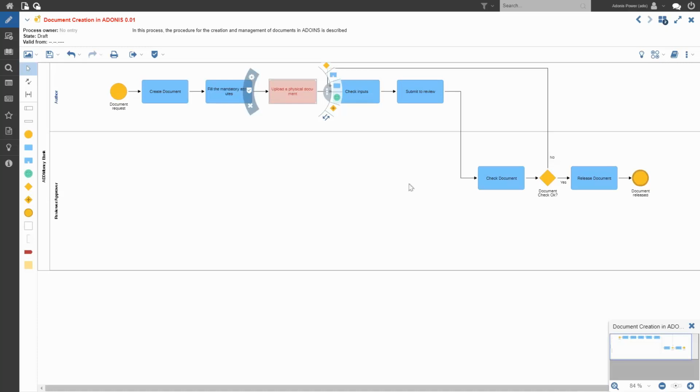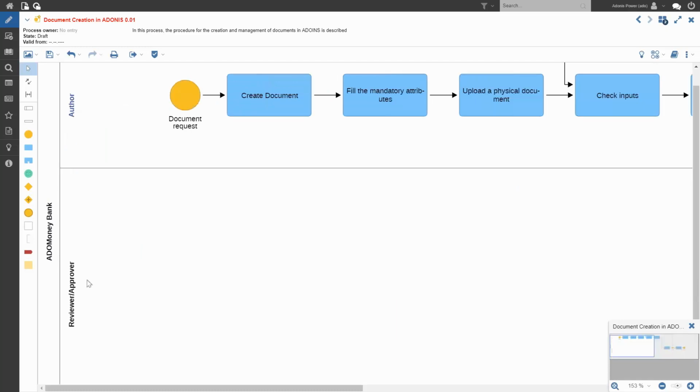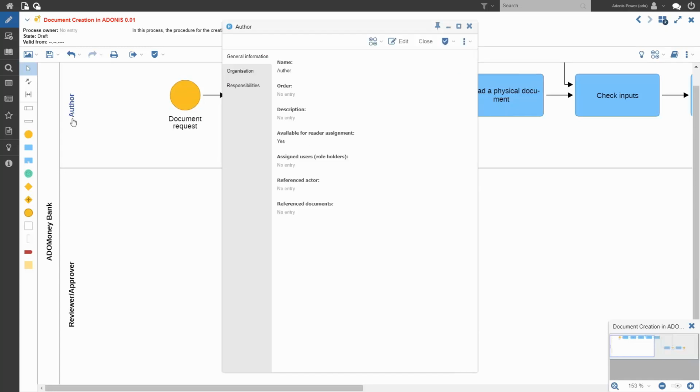Okay, so within the two swimmer lanes that I have here in our model, we have one for the author and another for the reviewer. So we can see that I've already associated a role because it's coming up here in a blue text for author, so that we have an actual role associated with this swim lane, which we've called author.